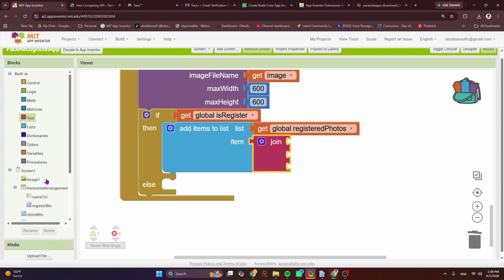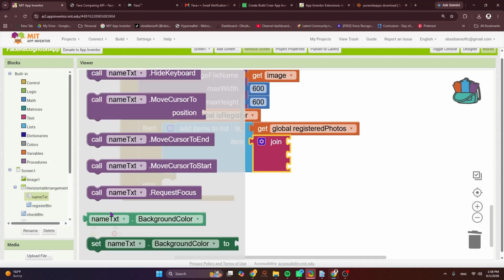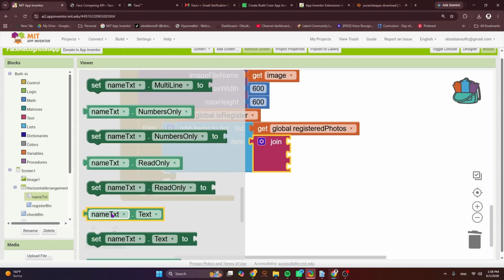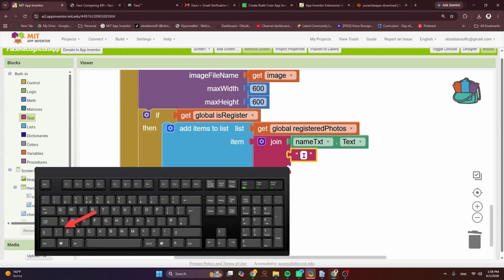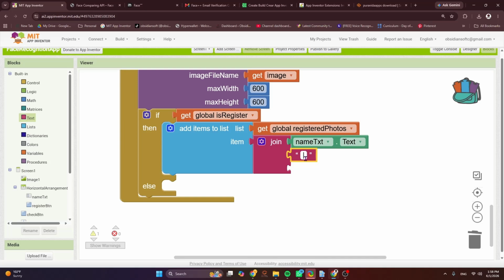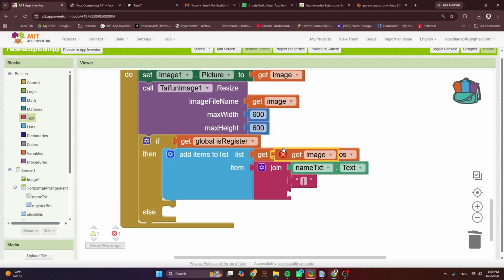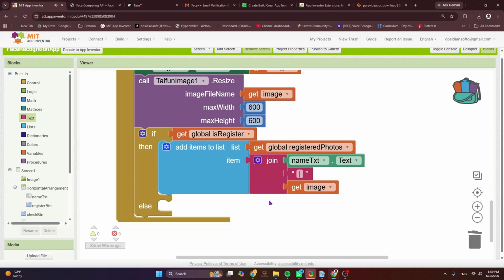Okay. The first slot will contain the name text, that is the name entered by the user. Then I'm going to put a text block with a pipe symbol in it. Okay. I need to use something that doesn't normally come inside a name, because I will be splitting it up on the basis of this symbol. So use something that you are sure will not be coming in a name. So name text and then pipe and then the image. So I can right click and duplicate. Okay. So that goes in.